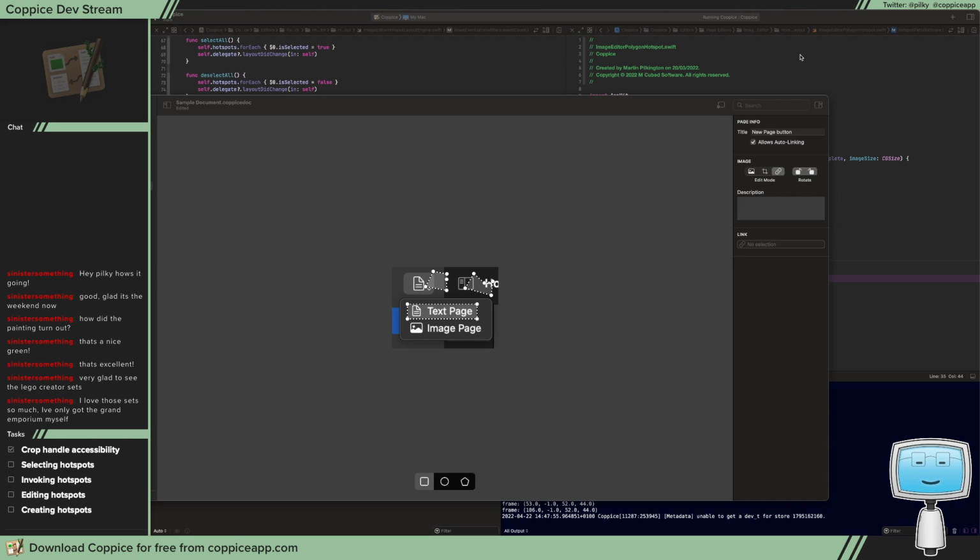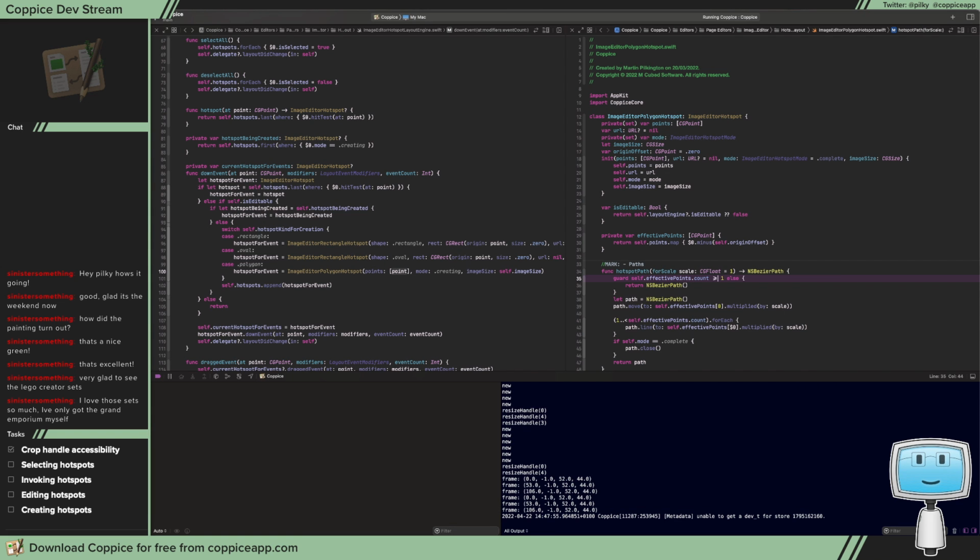So now that is fixed, we can move on to our next thing, which is our accessibility stuff, which we wanted to work on in the first place. So, selecting hotspots. To do this, we need to make our hotspot view accessible. We need it to read out how many hotspots there are, and we need you to be able to go through those hotspots. So it's going to return some accessibility elements that represent the hotspots.